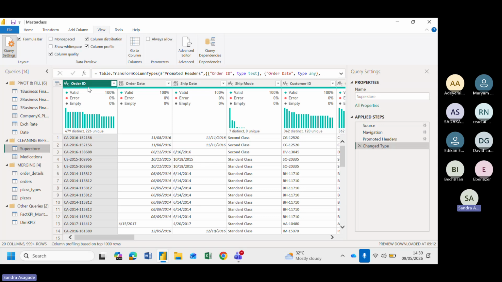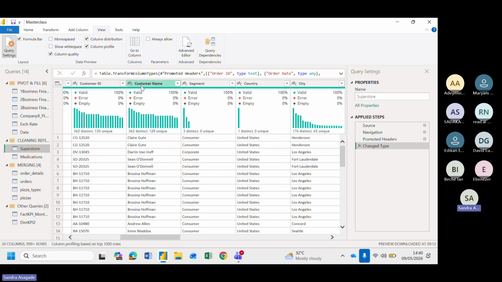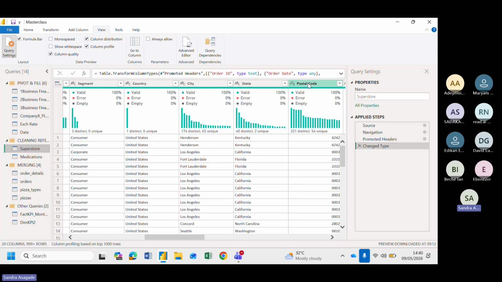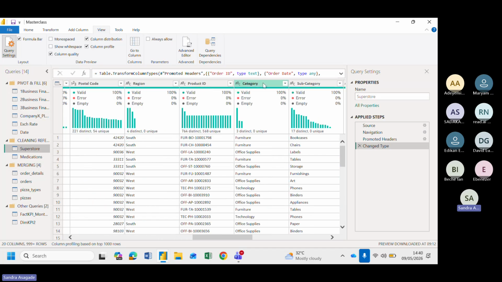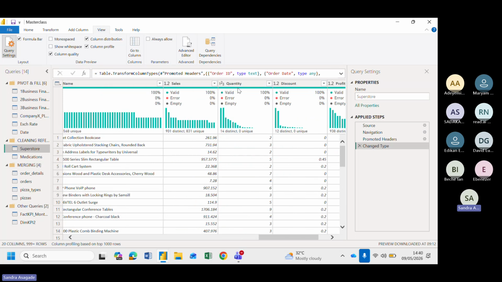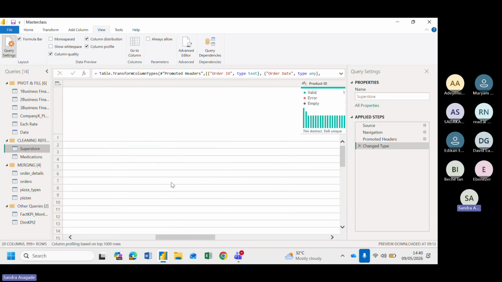It has fields like order ID, which shows the IDs of orders placed, right? We also have the order date, the ship date, the ship mode, the customer ID, the customer name, the customer segment, the country, the city, the state, the postal code, the product ID, the category, the subcategory, the product name, the sales column, the quantity column, the discount column, and then the profit column.